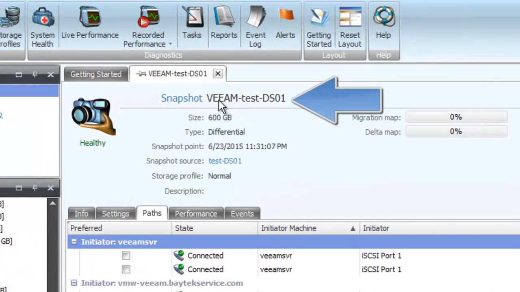Notice that we have a specific naming convention. You have to use Veeam dash the name of the virtual disk so that our script can automatically recognize the snapshots that you've provisioned to the proxy environment.